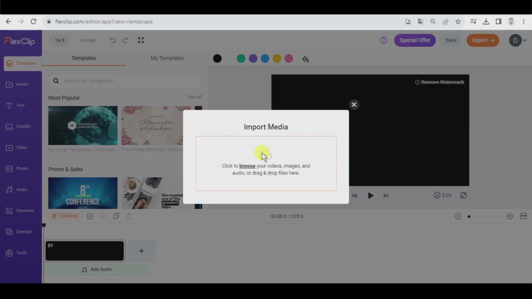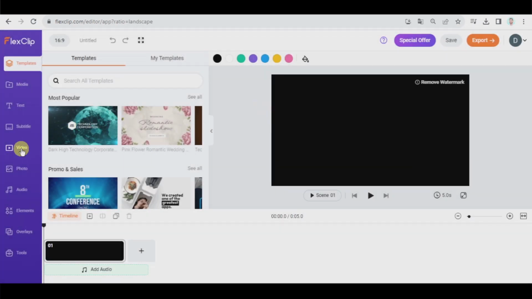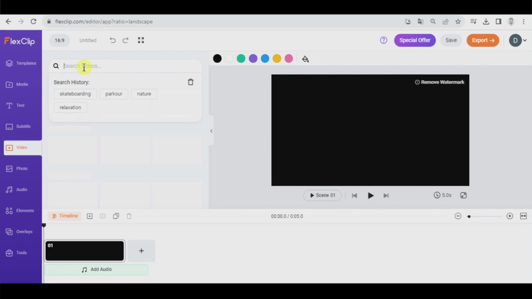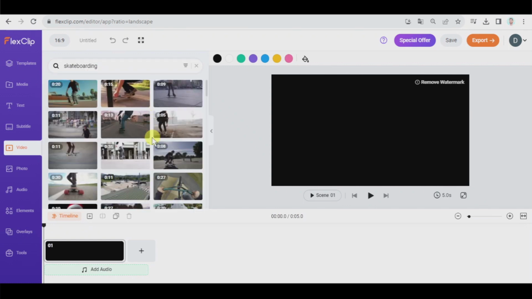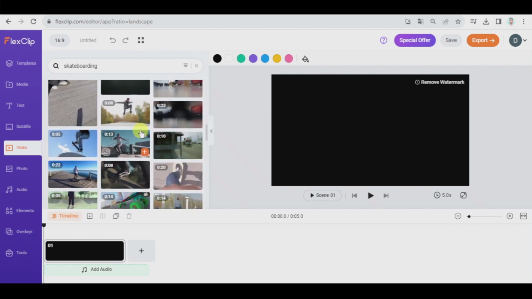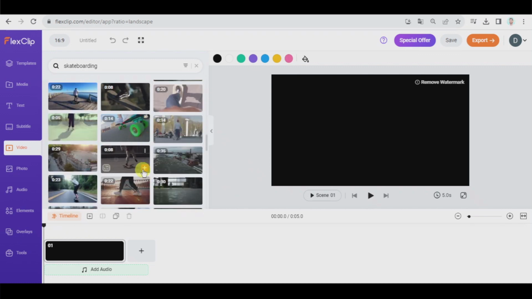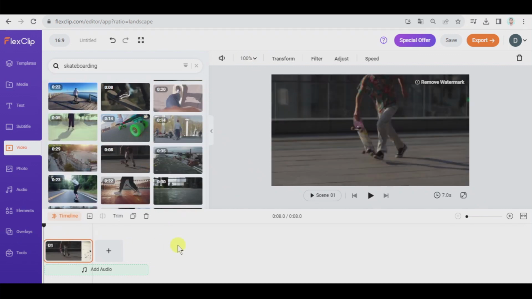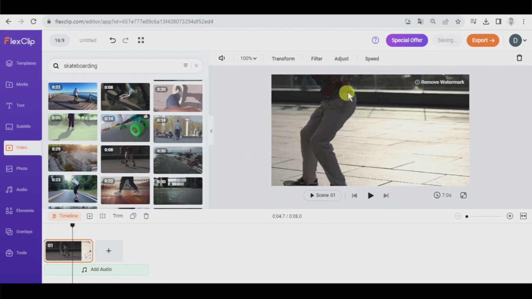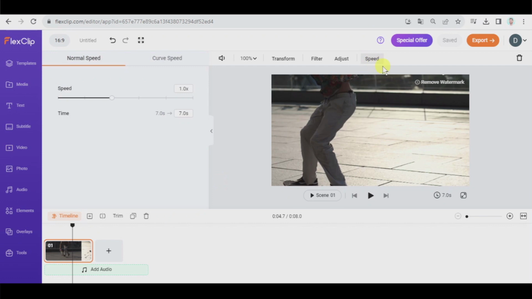In this case, I'm not going to import any media. I'm just going to go to video and search skateboarding, for example, and I'm going to import this one. Once I have my video in the timeline, I only have to select it and click on speed.